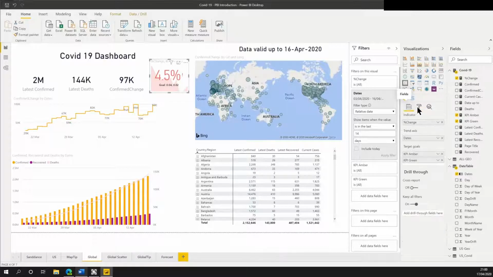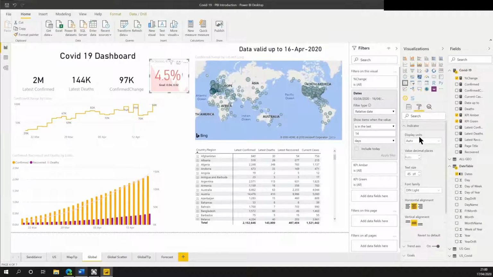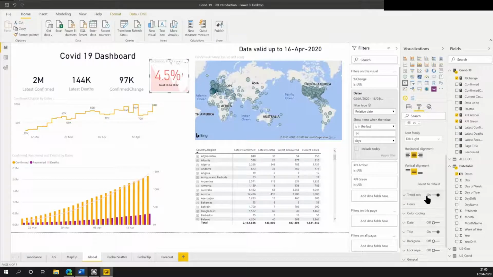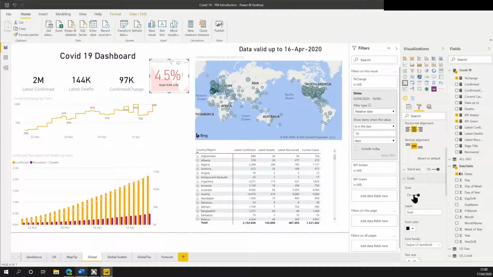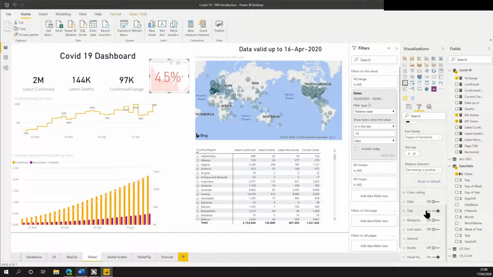to what's going on. If we click on the indicator, we can see we've got some settings we can make on that. We've got the trend axis that we want to show, but let's take the goals off it. I'll tell you what I'll also do, I'm going to take the title away. Just want to see that KPI, pure and simple.